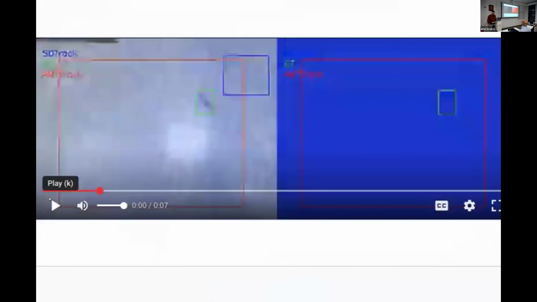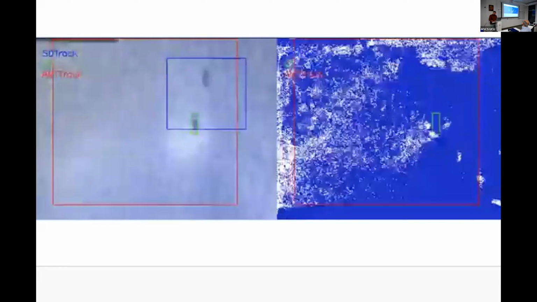Here I would like to demonstrate how an object could be lost. The green bounding box is the ground truth. Red and blue are predicted bounding boxes from different trackers. And you see that in such a mode, the bounding boxes drift, or as we see with the red box, it just flies up. It's a real problem.